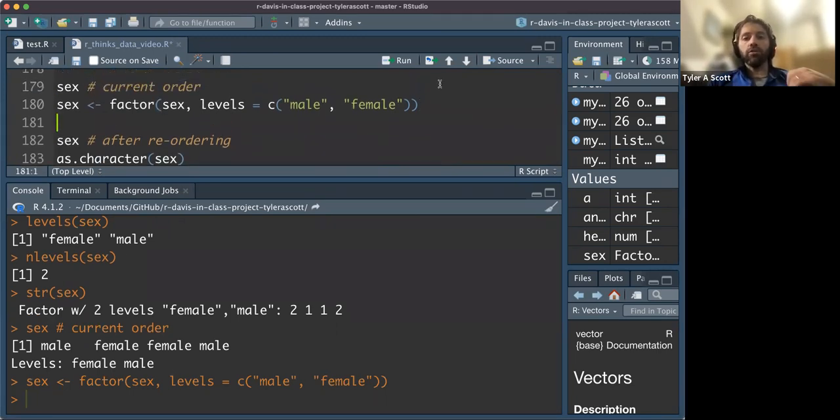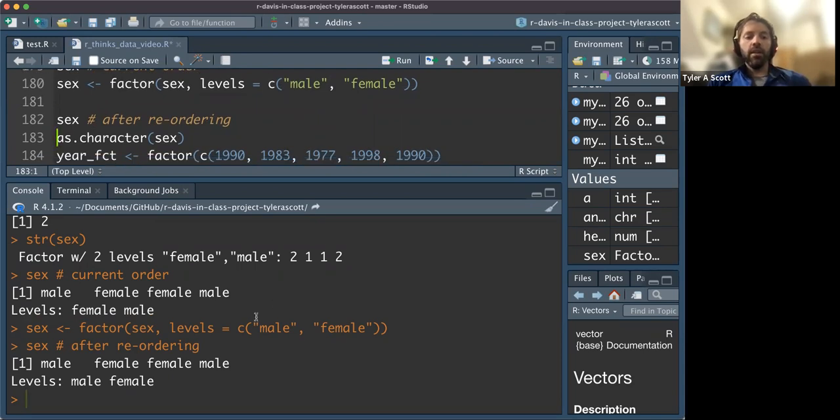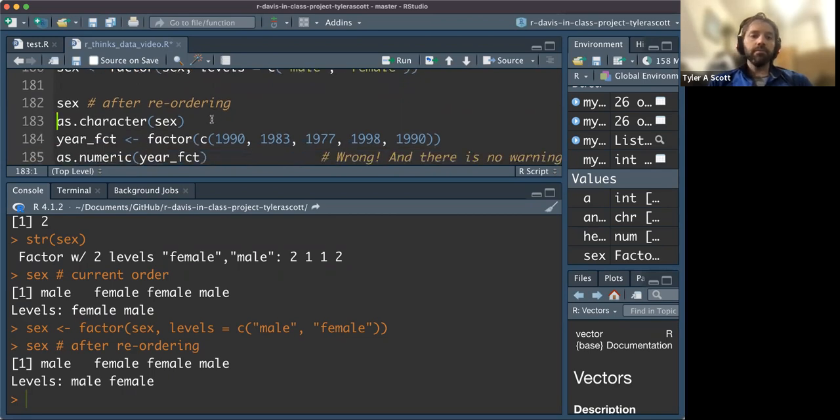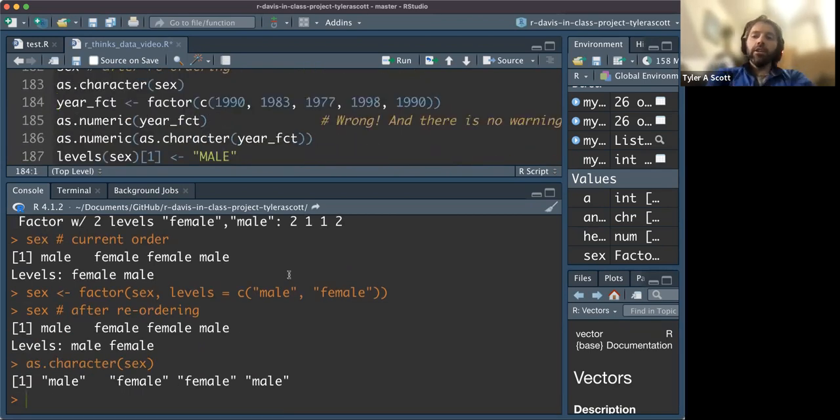For things like this, it doesn't really matter. It's more just R treating one as the 1 and the other as the 2, and you can flip that order. In this case, we reordered by restating the factor and saying, male's the first level, female's the second level, and now instead of female, male, it prints male, female. If we call as.character on that, it looks the same. It prints out a character string.